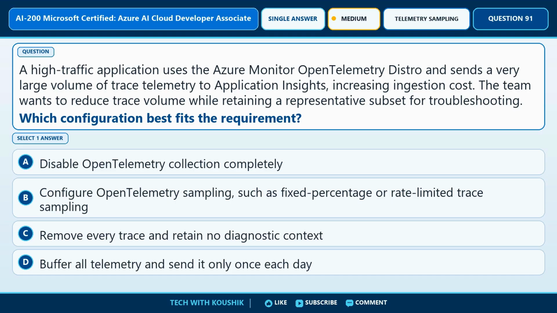Question number 91 is a good test of exam judgment. Focus on the requirement that drives the design choice. A high-traffic application uses the Azure Monitor OpenTelemetry distro and sends a very large volume of trace telemetry to Application Insights, increasing ingestion cost. The team wants to reduce trace volume while retaining a representative subset for troubleshooting. Which configuration best fits the requirement?